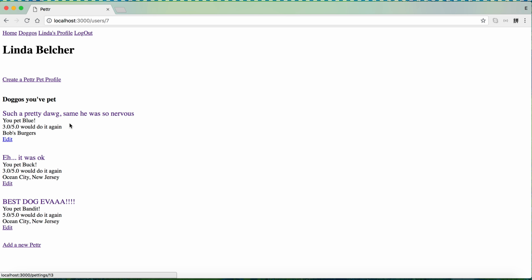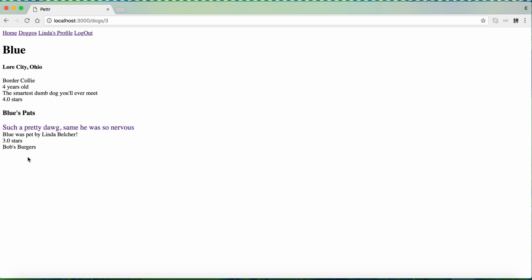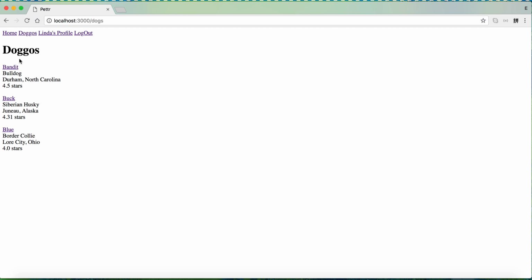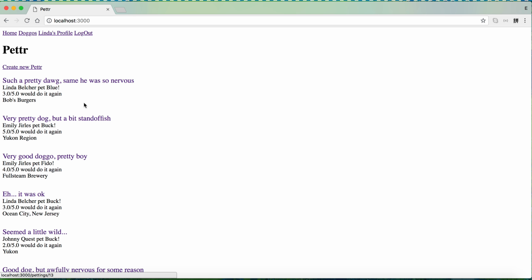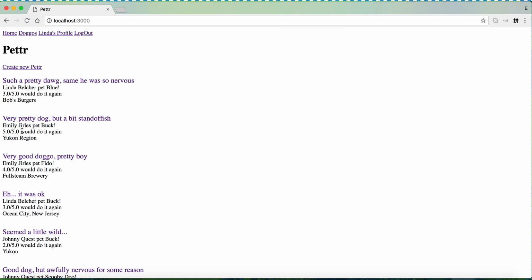And so this, of course, you'll see now will pop up under Linda's pets. If we go here, we can click on Blue. And there's one person who's pet Blue, and his rating has gone down a little bit. He was a very particular dog. And you can also see lists of doggos here. Voila. So that's it. That is a quick overview of Pettr. Now you can see our new pettings are added here in the order in which they were created.